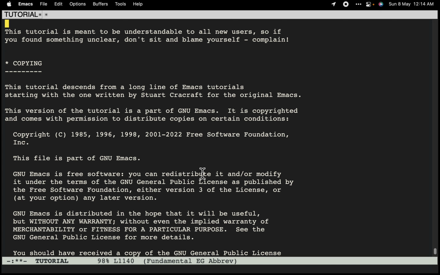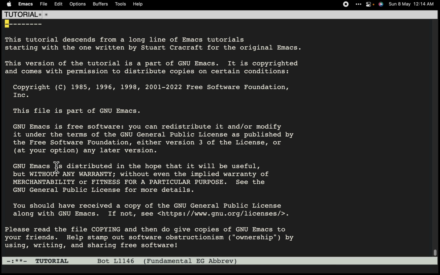You can redistribute it and/or modify it under the terms of the GNU General Public License as published by the Free Software Foundation, either version 3 of the license or, at your option, any later version. GNU Emacs is distributed in the hope that it will be useful, but without any warranty, without even the implied warranty of merchantability or fitness for a particular purpose. See the GNU General Public License for more details.